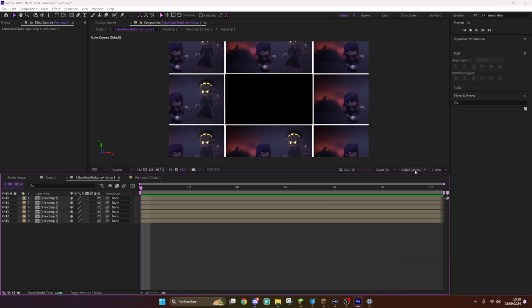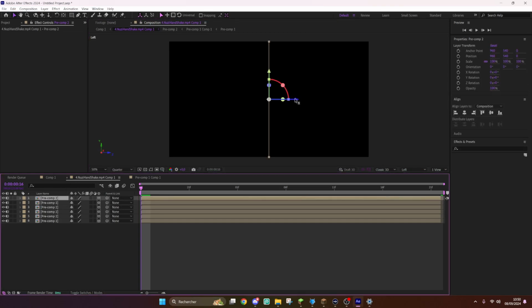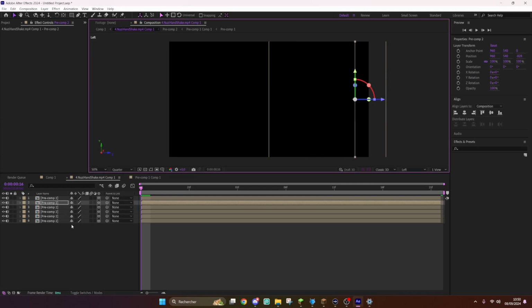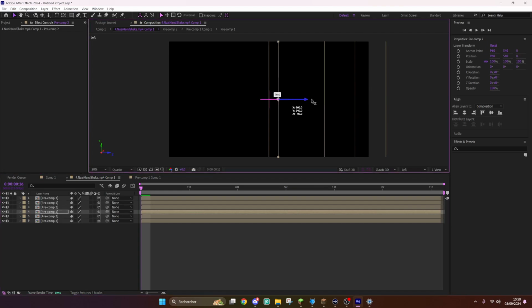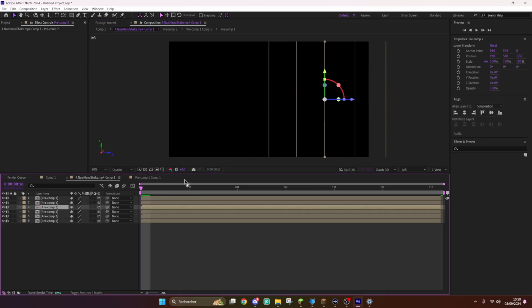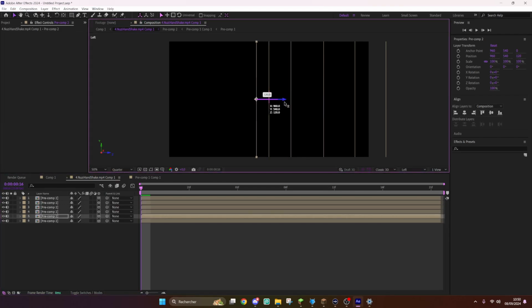So we're gonna go on the active camera and change it to left. You can see they are all at the same place. So we're gonna start with the top one, put it in front. Then the next one, a little bit less, then a little bit, etc., etc. And we do all of the clips like this. Let's try to keep the same distance between all of the clips to make it better.